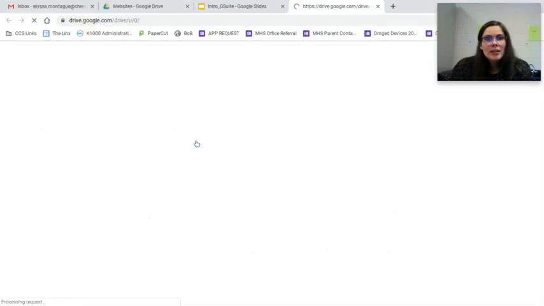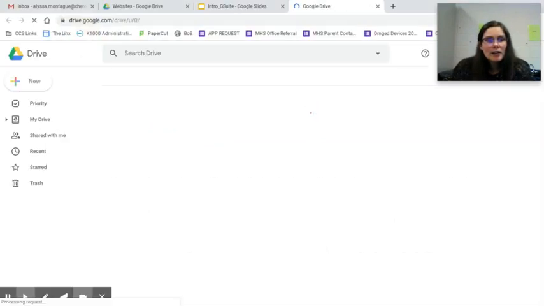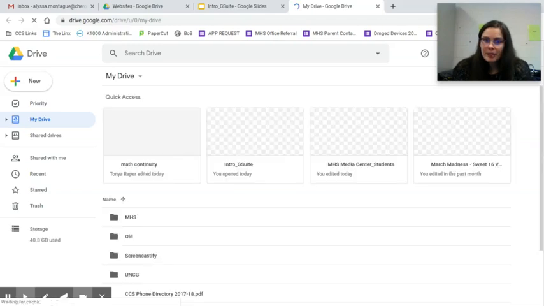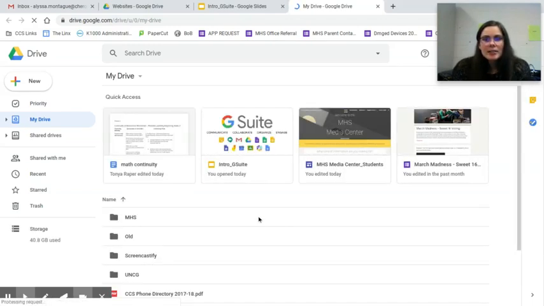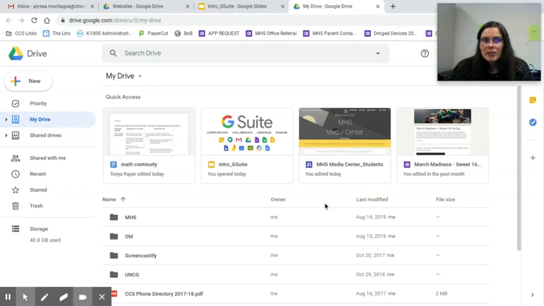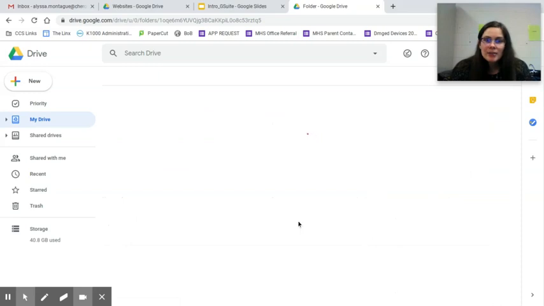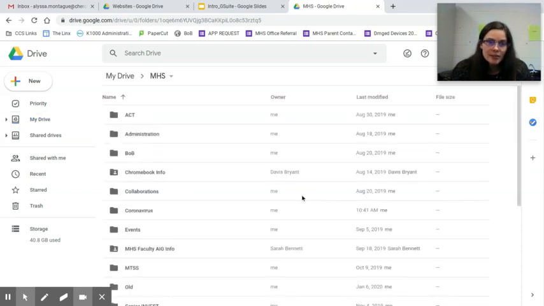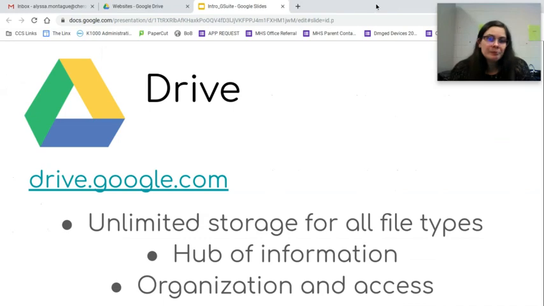Okay, so again, here is Google Drive. You can see I've got the link put in that slideshow, and it's taken a minute to load. All right, so of course you see all of the files I've been working on lately, how I've got my files kind of organized. So you've got your main drive, and drive.google.com gets you there. And that's where you access all of your files. So if you click on my MHS folder here, you can see that I have tons and tons of subfolders and all kinds of things in here. So Google Drive, one-stop shop for all of your information.